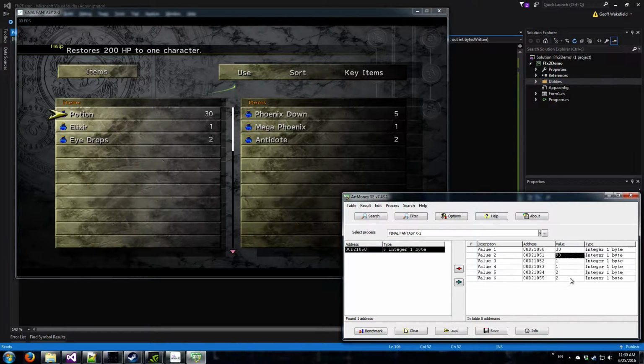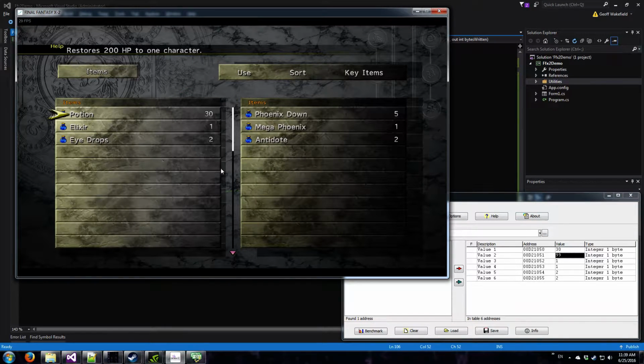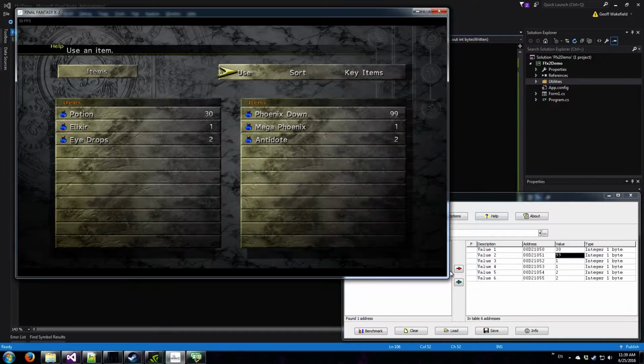Just for a test, I'll change Phoenix Downs to 99. And then since this is probably loaded into another part of memory while you're on the screen, you have to back out, and boom, now you can see it's 99. So we know that's the right memory.